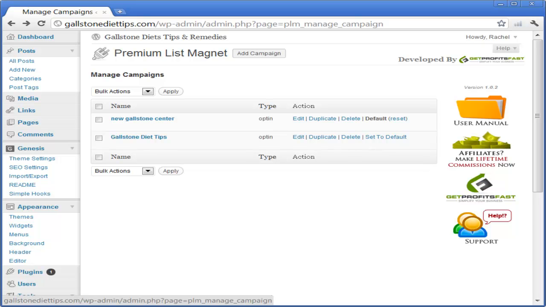Okay, now I do want to show you the additional forms that you can create in addition to a slide down opt-in form. One other that you can use with the Premium List Magnet is a video form, which is very cool. And I'll show you how that works. What you do is simply go up to add a campaign if you want to add a new campaign, or you can simply edit your existing campaign if you've already got one set up.